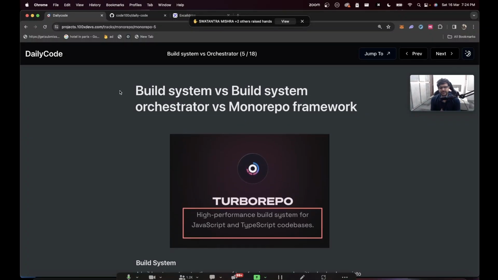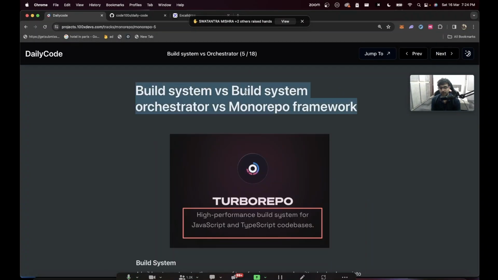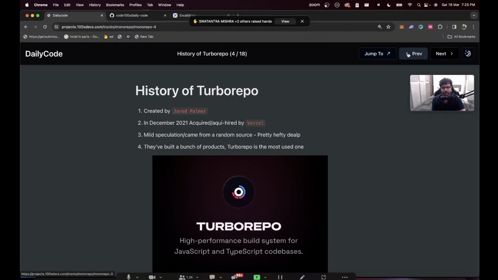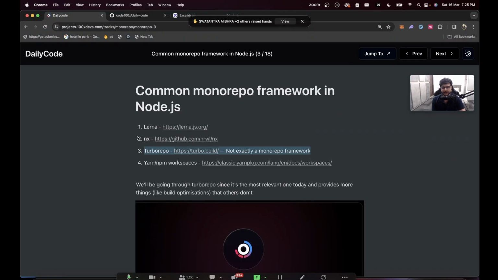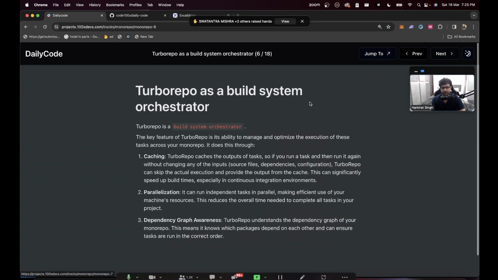Now comes a slightly better introduction of this slide, where I said that this is not exactly a monorepo framework. We need to understand what is a build system, what is a build system orchestrator, and what is a monorepo framework. Three jargons we need to understand: build system, orchestrator, and monorepo. If we understand them, then we might be able to understand the difference between TurboRepo and the rest of the things that I've mentioned here. Let's start with the simplest one.